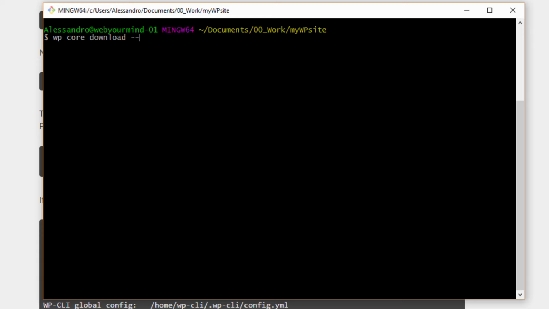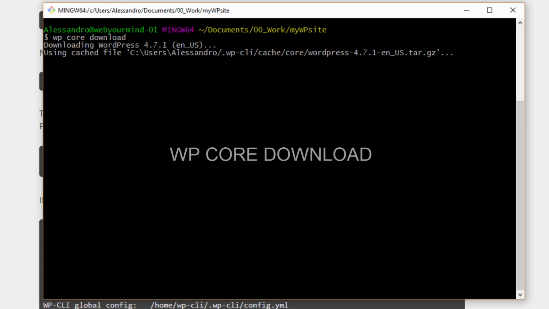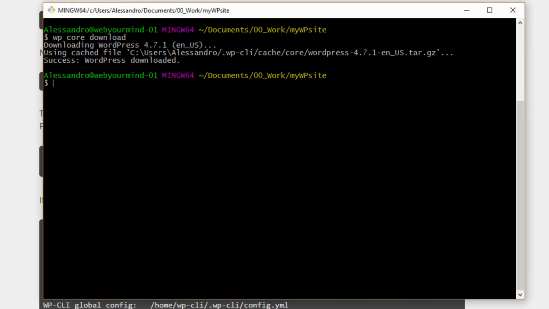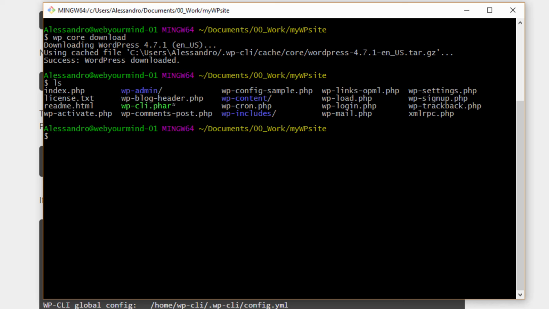If you want to download a specific version language, you have to add --locale equals, and for example you can type it_IT. But if you don't add any locale, you can just enter and it will download the United States version, the English version. So as you can see, we are downloading WordPress 4.7.1, and in literally seconds it's downloaded. So if I type ls, it's already extracted into my folder and you can see the typical WordPress files. We have the wp-admin directory, wp-content, and so on.